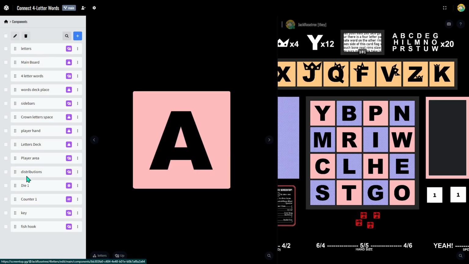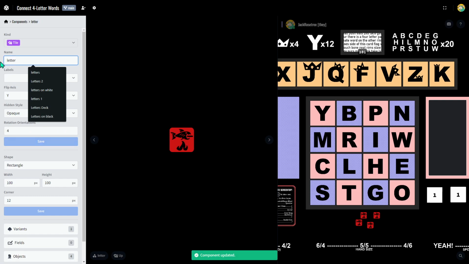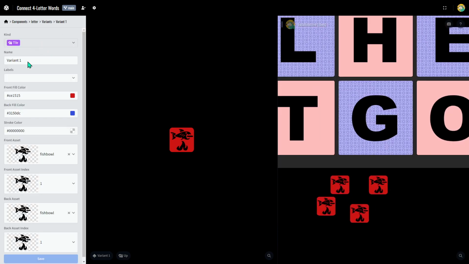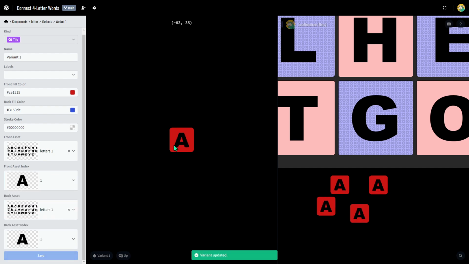So components, let's say that instead of this fishhook thing, we're building letters from the get-go. And we want this red on one side, blue on the other side, but of a letter. So instead of this fish asset, we're going to scroll back up and choose the letters asset for both the front and the back, like so. And we're going to start with A on each side, and save that. And that now means that these tiles have an A on one side and an A on the other side, but the background color is different.